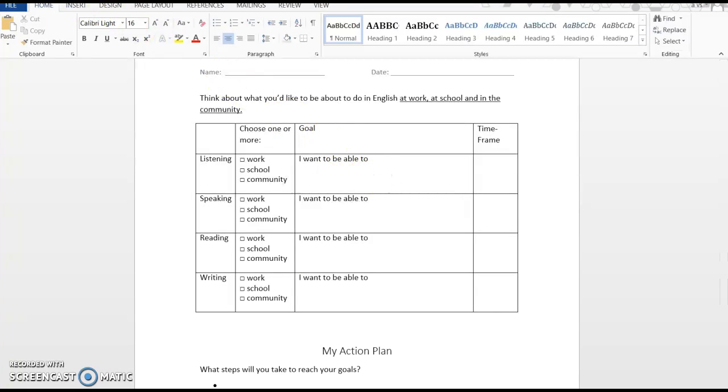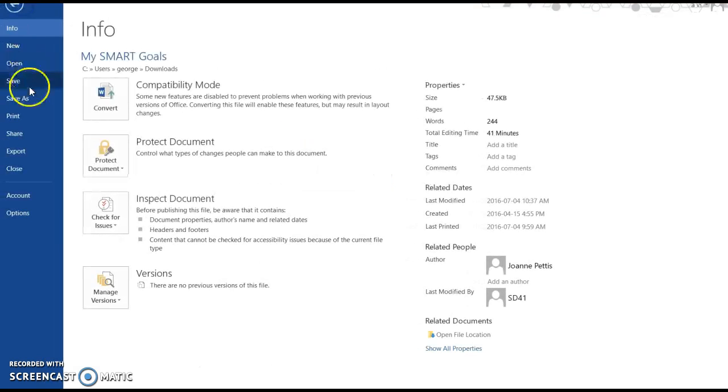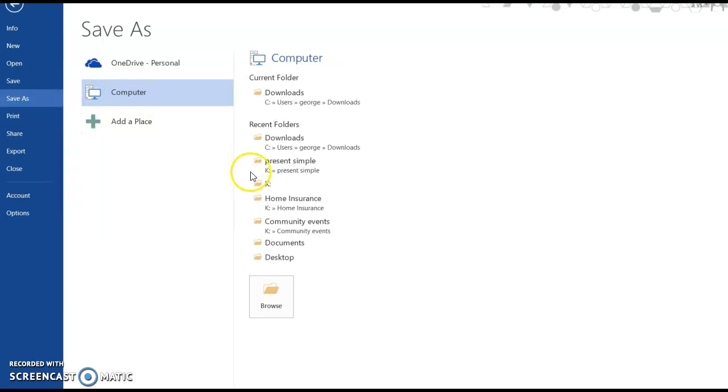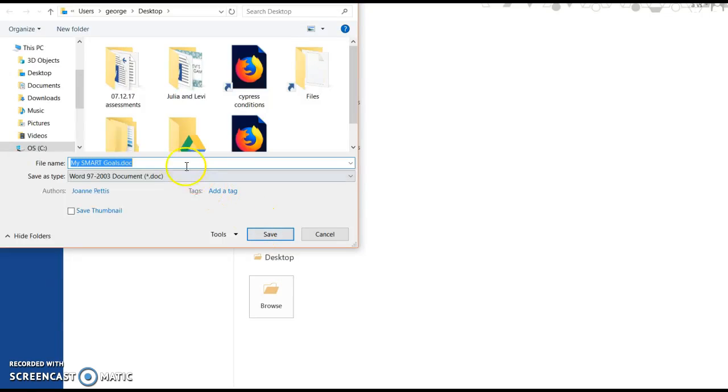And then when you're finished, you're going to File, Save As. Maybe you're going to put it on your desktop. Save it onto your desktop and put whatever you want to put here. Okay? And then save it.